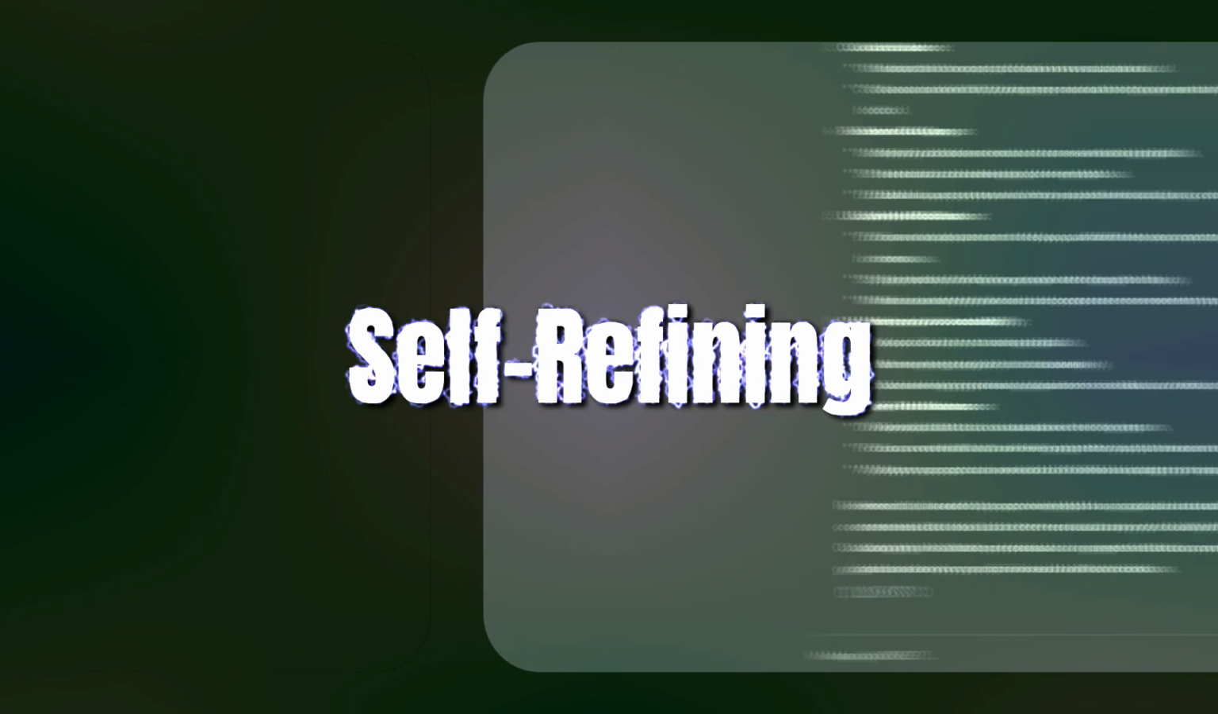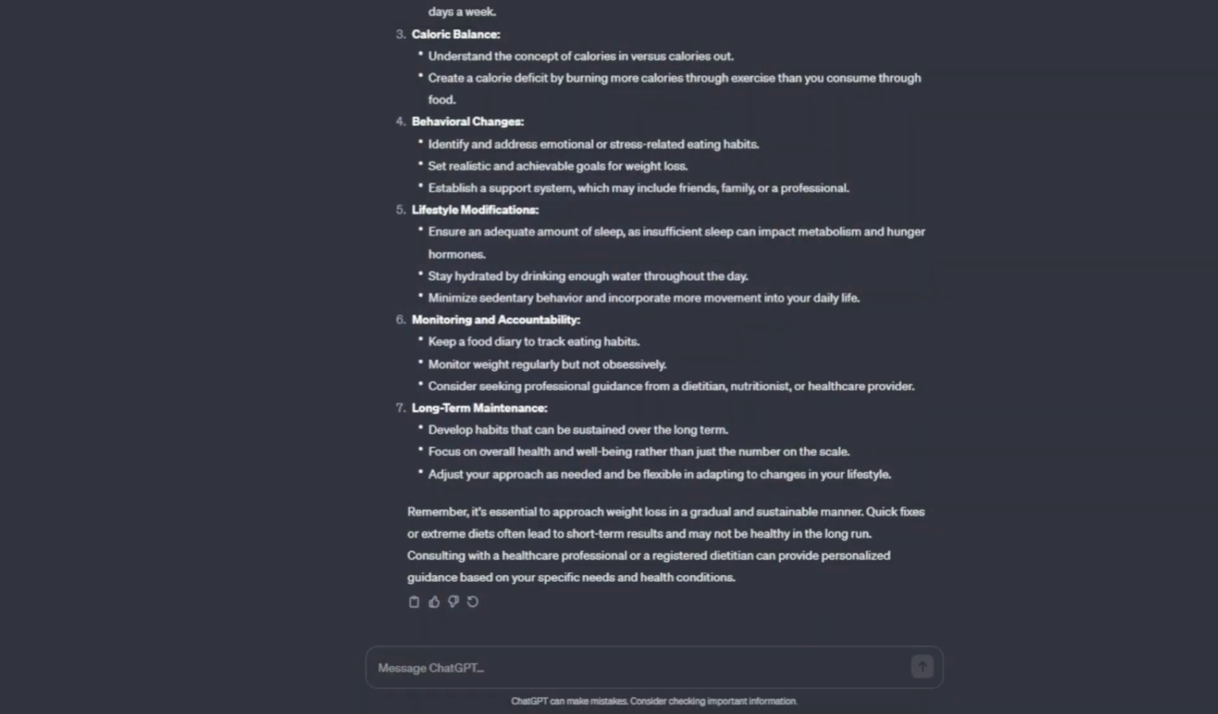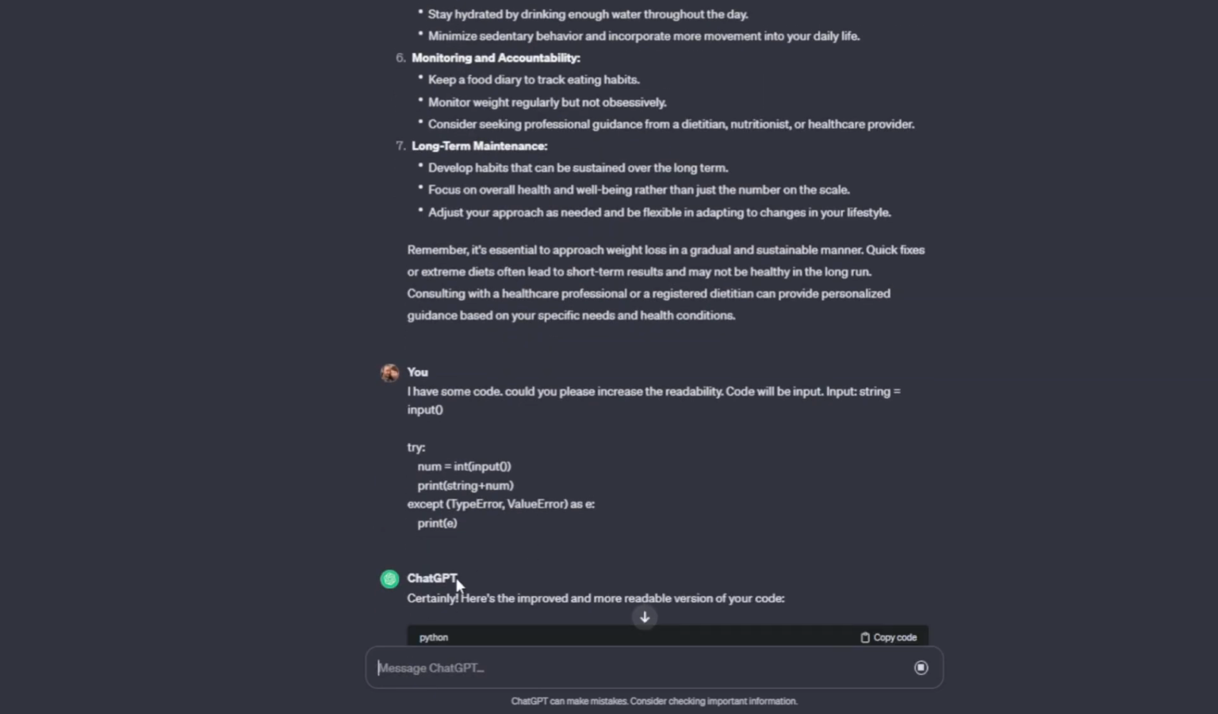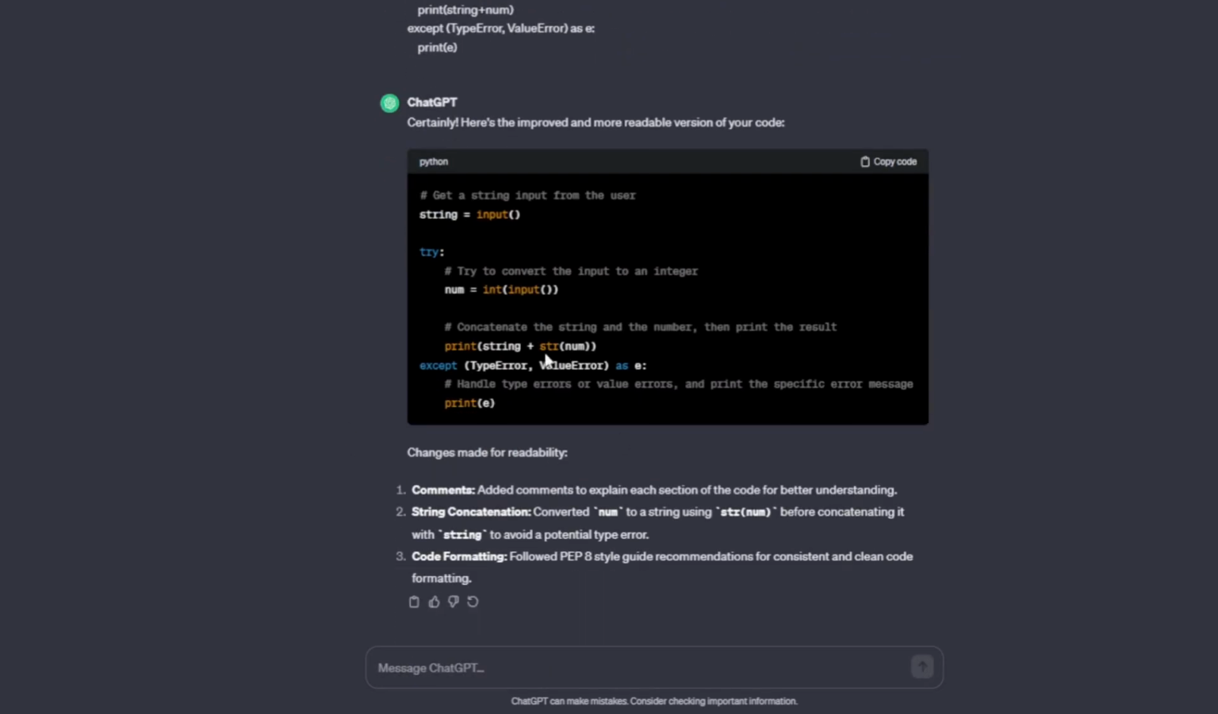Self-refining prompts the model to not only solve a problem, but consider and implement its solution as well. Let's go ahead and say we wanted to increase the readability of a line of code or a string of code. We'll go ahead and go to ChatGPT and just say, I have some code. Could you please increase the readability? And then let's just go ahead and say code will be input. And then we'll say input is, and we'll just give it this string and hit enter. It will actually spit out a box of code that we can easily copy from right here.